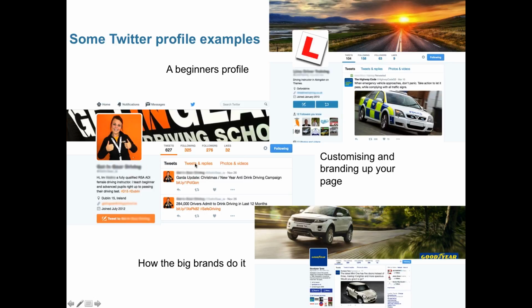And they're also very good at regular updates and things. You can see here they're also using their hashtags, which I'll talk about in a second. And at the bottom, this is how the big brands do it. So this is Goodyear, one of our major partners.